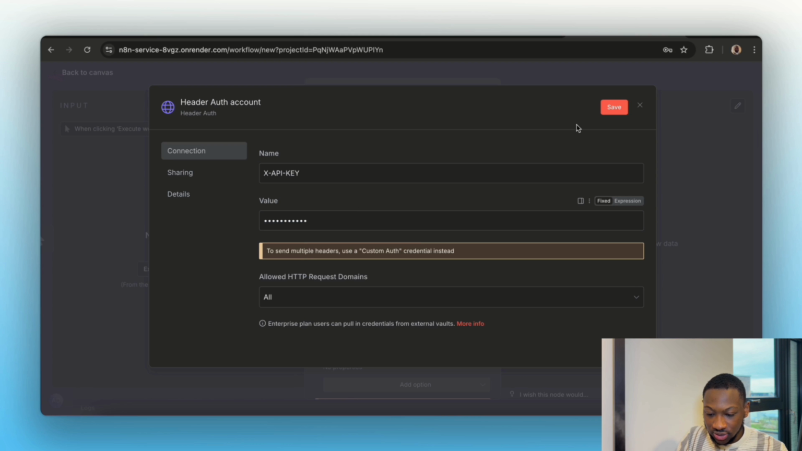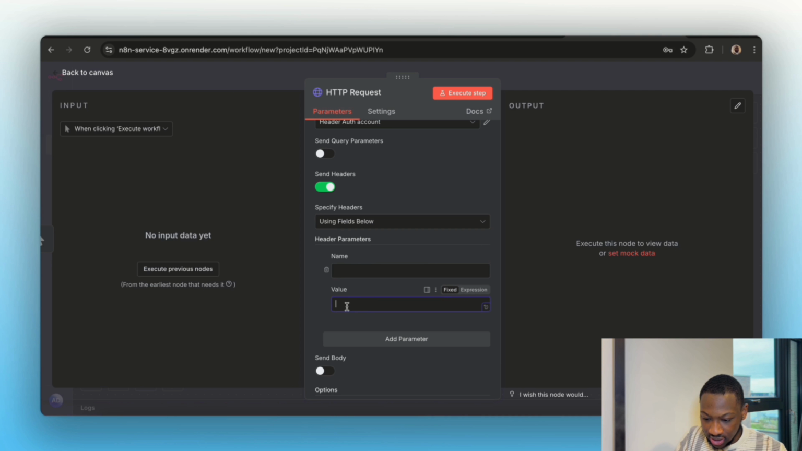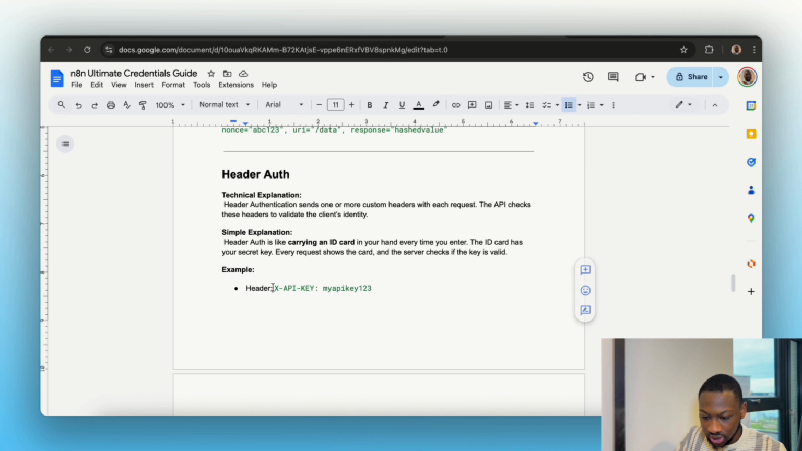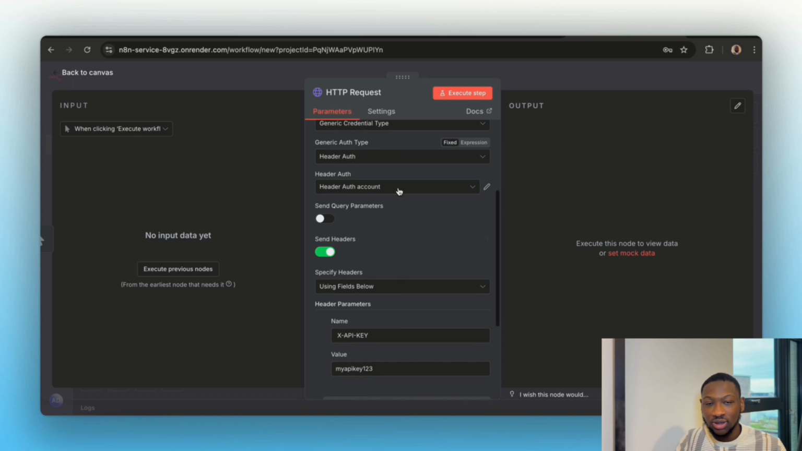And if you were to do this, you would have to first click on the header, put your value here, and get the key too, which is this one, and just paste it here. That is how we would normally do it, but for a more secure manner, so that your keys are not exposed when you download this JSON workflow.